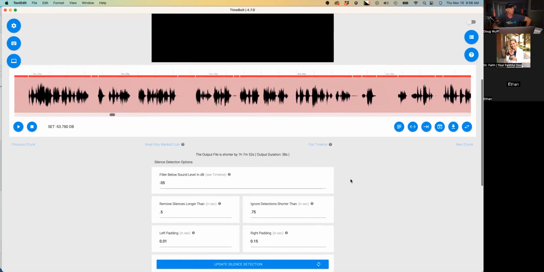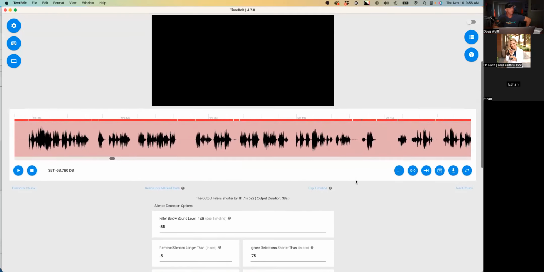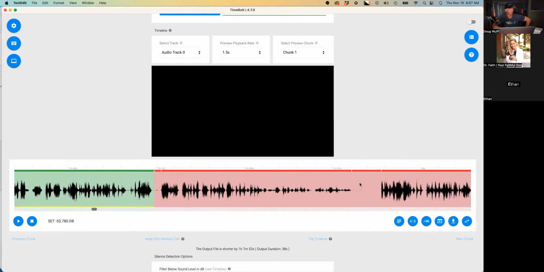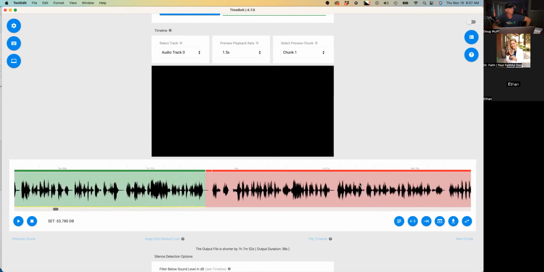Okay. And what you're able to do is just keep only marked cuts, and then go through and save it as an XML file. Right. So you can save a new XML file with just your markers for the highlight reel. Oh, that's cool. That'll save so much time.